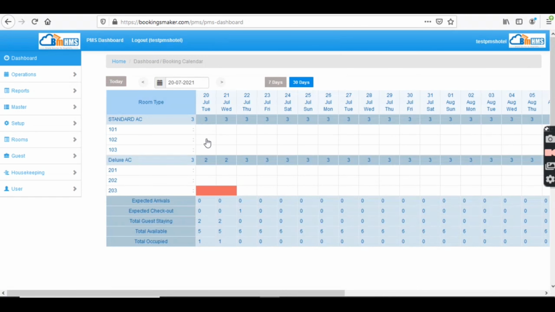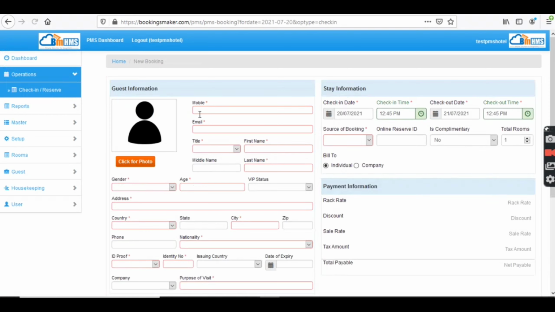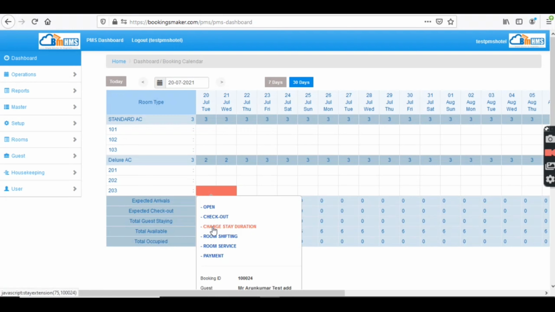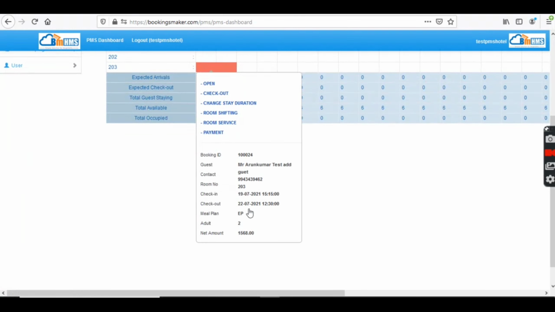So we can do other check-ins also. If you click here, it is the same as a walk-in check-in, with the same mobile number and camera features, all the same procedure. Then on the dashboard, the other options after check-in, as we discussed earlier, all those features will be available. Under that you can see the plan, rates, all those things.